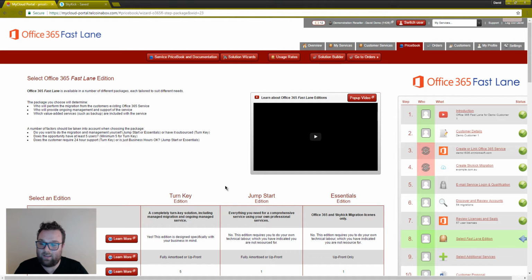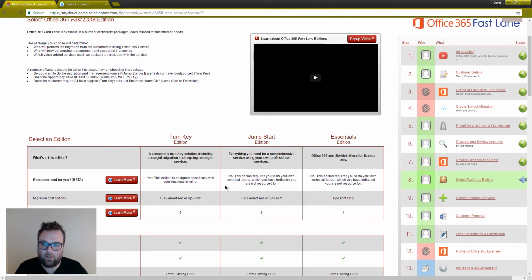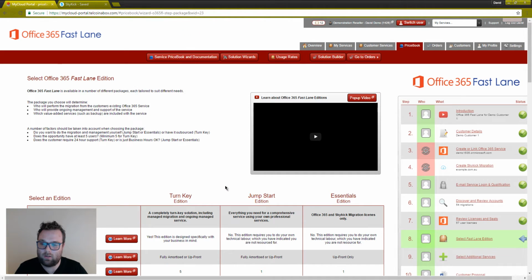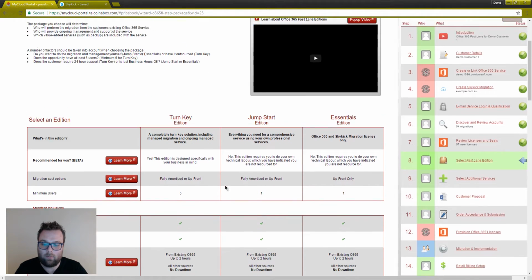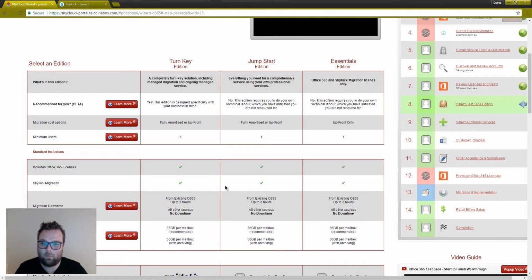On the next screen, we'll select the edition of the Office 365 Fastlane package that we'd like to use for this opportunity. The edition that you choose will determine a number of different factors, such as who performs the professional services for migration, the ongoing management of the service, as well as which value-added services are included. For more information about the different editions, please see the collateral for Office 365 Fastlane.